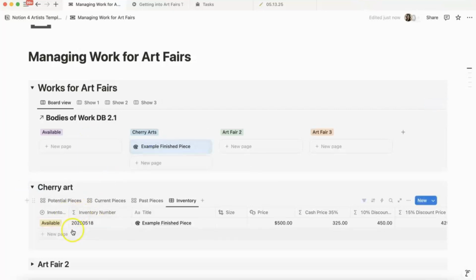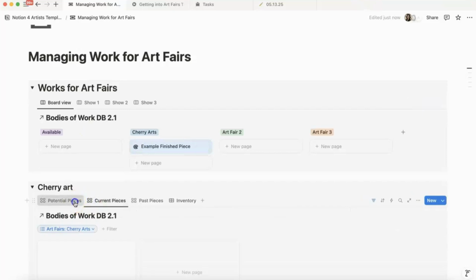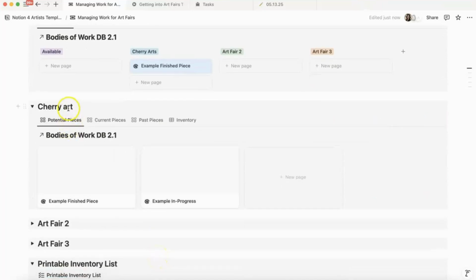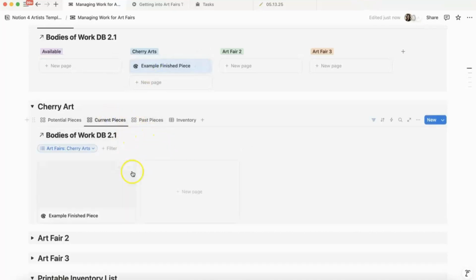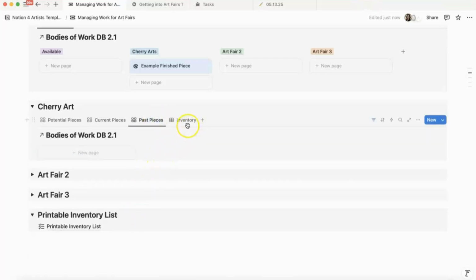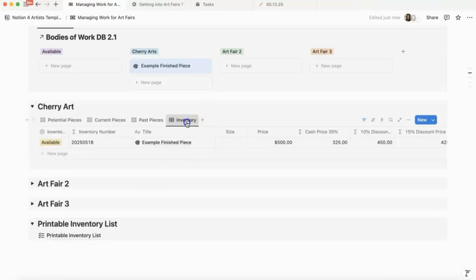Then if we drag this over, it'll show up in this table. So what we have here is views made for different shows. If Cherry Art is one we do every year, we can see potential ones, so ones that aren't yet in our bodies of work. We can see current pieces. So, if we have decided that this example finished piece is one we want in our selection for the show, we drag it over. We can also see past pieces and then also an inventory list of active pieces.